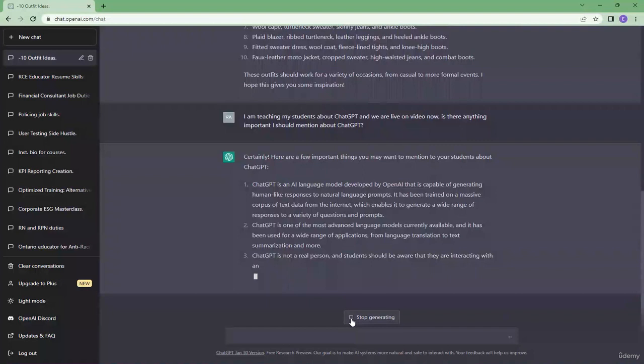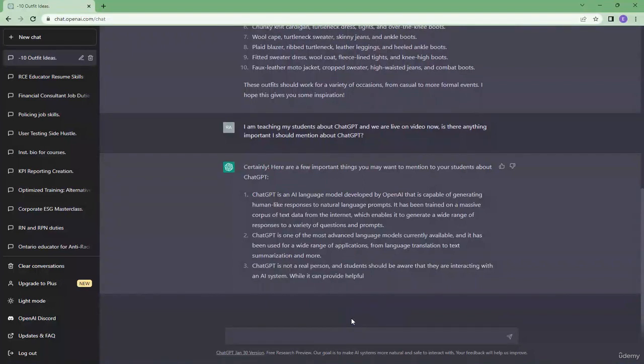I'm going to press stop generating. When I press stop generating, ChatGPT will stop generating more options because either I've had enough or I'm not too interested in what it has to say right now. I can also give OpenAI feedback about the quality of the response. I can either mark it as good or mark it as bad. This is very important because ChatGPT is a constantly evolving model. So the more feedback you give it, the better it will get for you in the future.